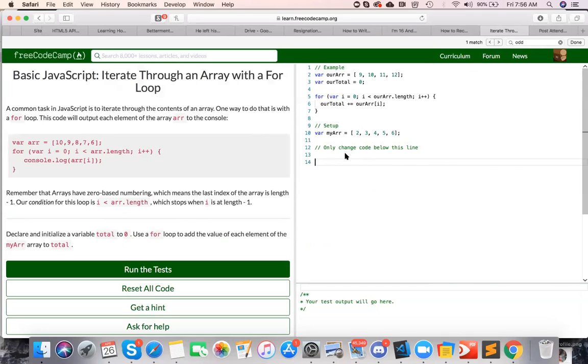One way to do that is a for loop. Right? So we'll output each element of the array i to the console. This is the array's length, 1, 2, 3, 4, 5. So this is 4. Plus console log i. Remember that arrays have zero-based numbering, which means that the last index of the array is length -1. Our condition for this loop is arr.length, which stops when i is at length -1.